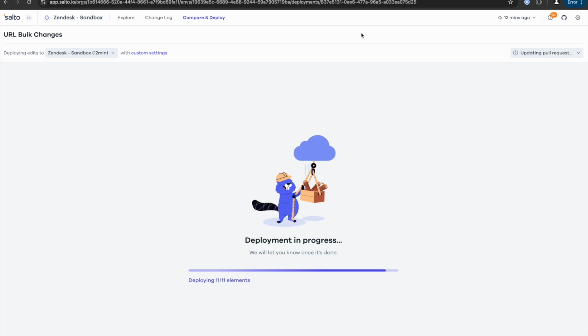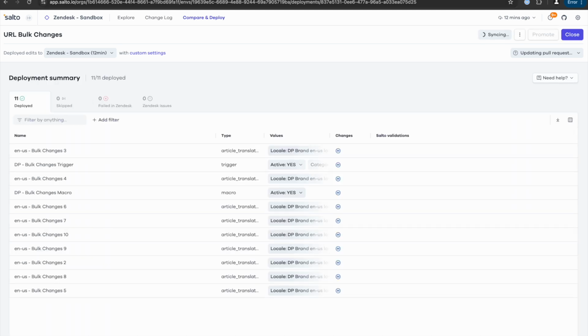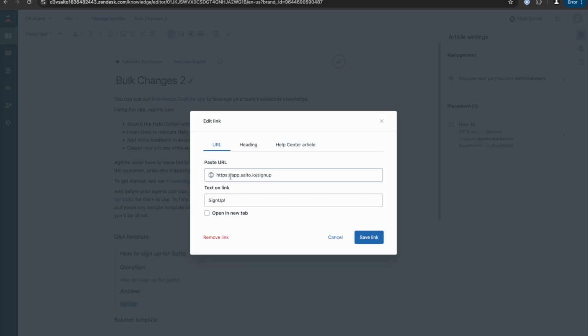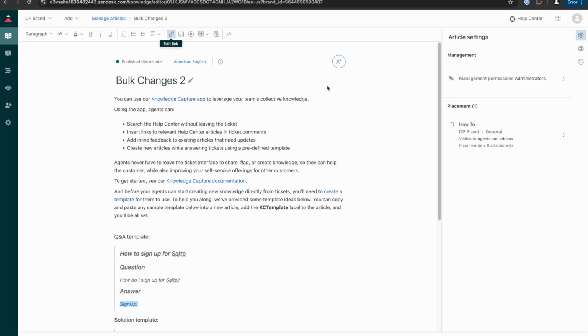And then once this is complete, I'll be able to go verify that that URL that I just looked at, let's go ahead and refresh, is now updated. And I can see app.salto.io is now in its place and should be across all of my Zendesk instance. So there you go. That's how to do bulk changes in Salto and save yourself a ton of time.